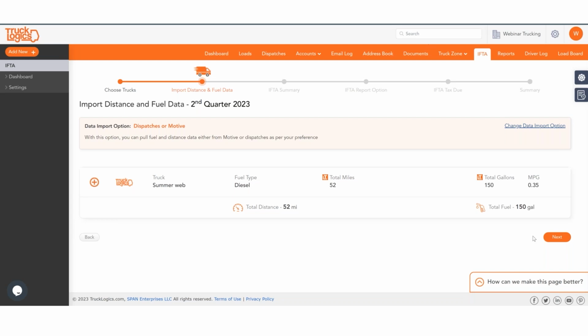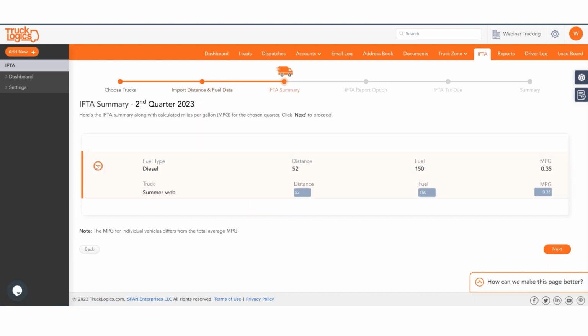All right. I'm still not seeing any questions, so I'm just going to keep going. Again, this summary is just a summary of your trucks and their totals. So if you have any other trucks, that'll just show here. It's not going to show the specific jurisdictions that were on the previous page.